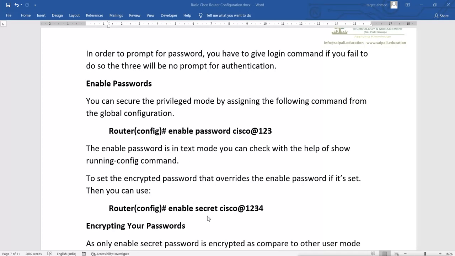But the second type of password is what? Enable secret password. That enable secret password is more secure. It is an encrypted password that overrides the enable password. If it is set, then you can use this. Now remember, it is not really encrypted, it is actually hashed. Remember, encryption can be decrypted. That means if you use an encryption algorithm and you encrypt something with that, then you can use the same algorithm to decrypt that thing also. But hashing cannot be reversed.